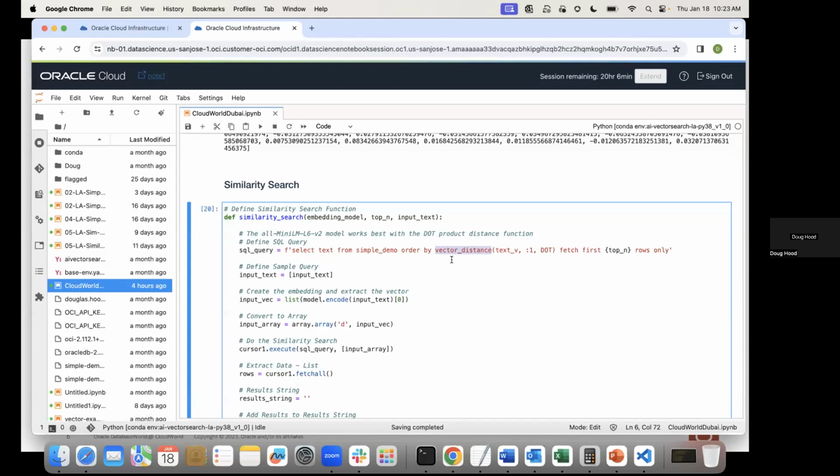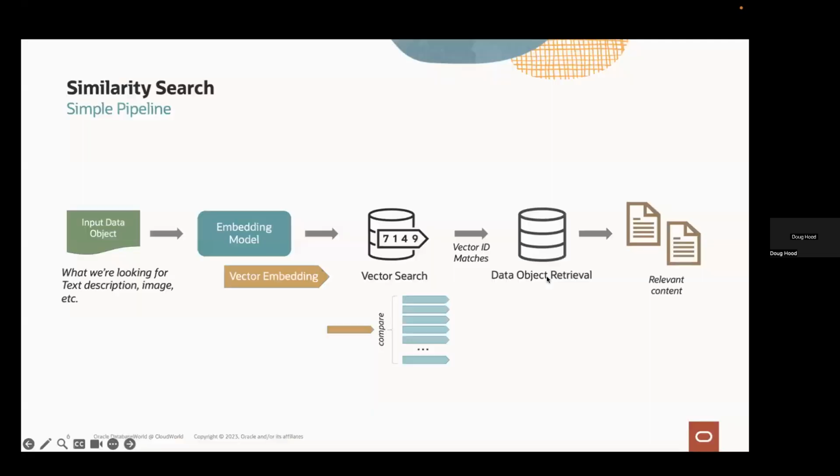So whether you're using Euclidean math or cosine similarity or dot product, it's just different math functions, it's all linear algebra. You don't have to understand the math, this function does it for you. You point to the vector column, the input bind variable, and the math function that you're using to compare. So, in a nutshell, that is similarity search.